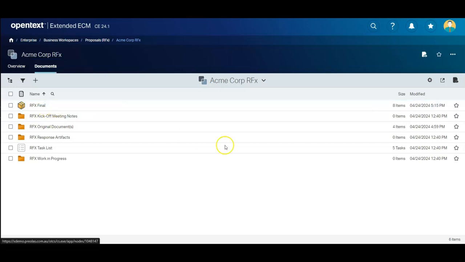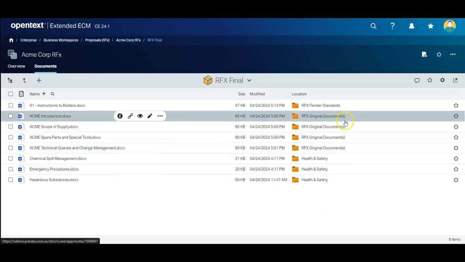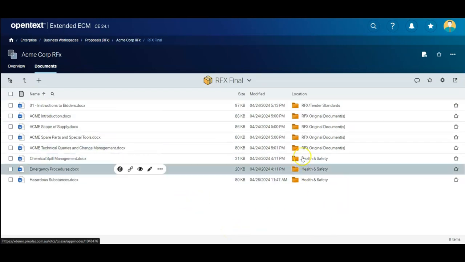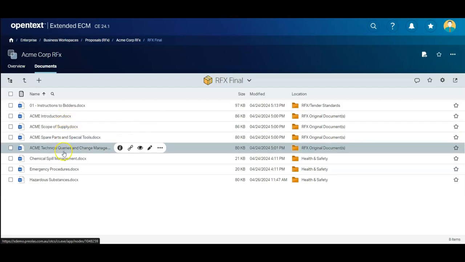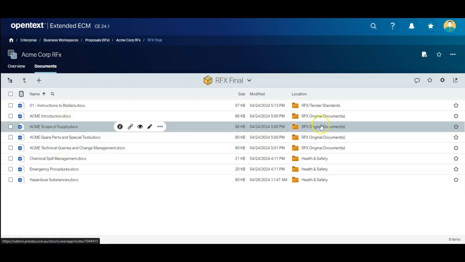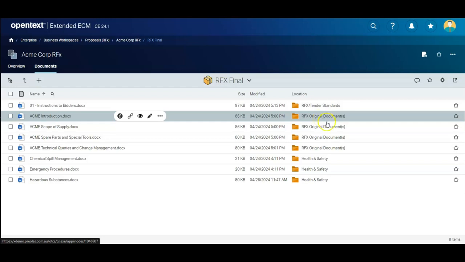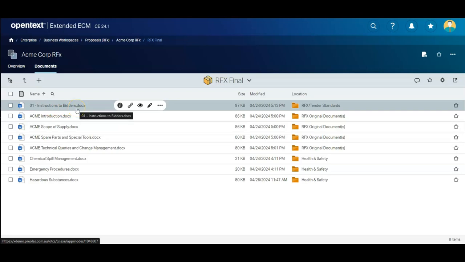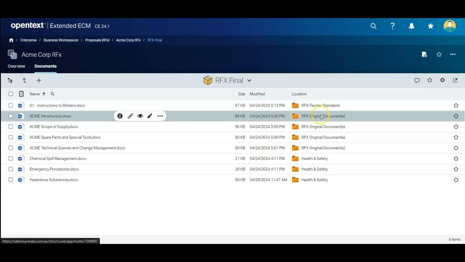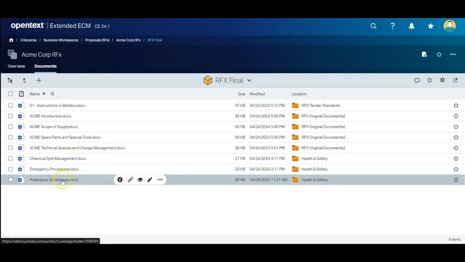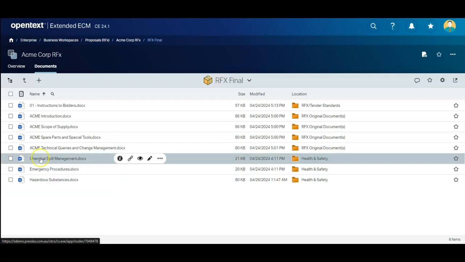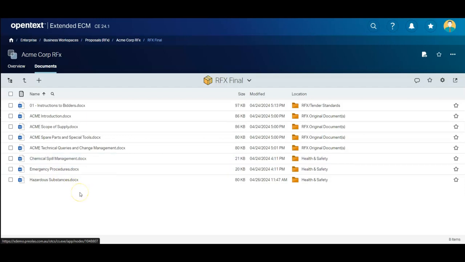So if I click into the RFX final, I can see I've got a bunch of documents from various places. I've got some documents here relating to this particular RFX, and they come from the RFX original documents area. I've got an instruction to bidders document. It's a standard from the tender standards, and I've also got 3 documents here that come from the health and safety corporate standards. So these are standard documents that can get applied to multiple RFXs as they get prepared.